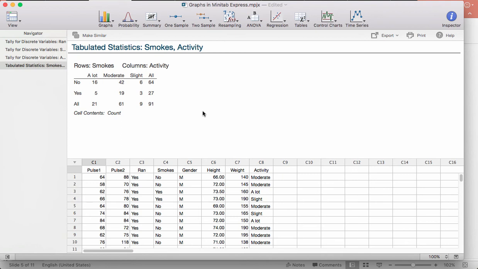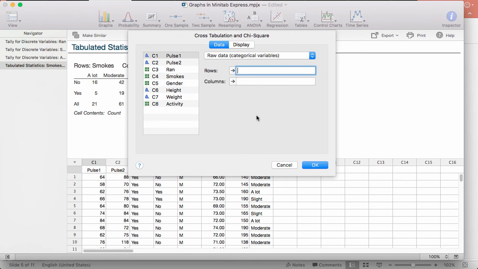Again, to reiterate, and let's just use a different one, you'd go to Tables, choose cross-tabulation in chi-square. What we can do is let's do a different one. We can also do smokes as our row. And whether the participant was asked to run or not, let's make that the column this time. And that will create a two row... well, let's take a look.